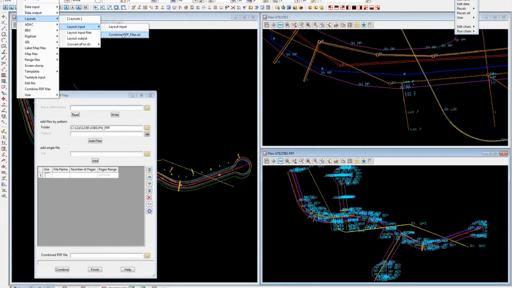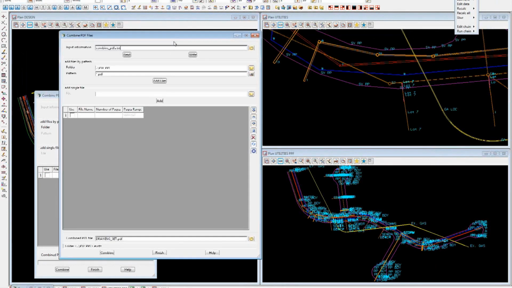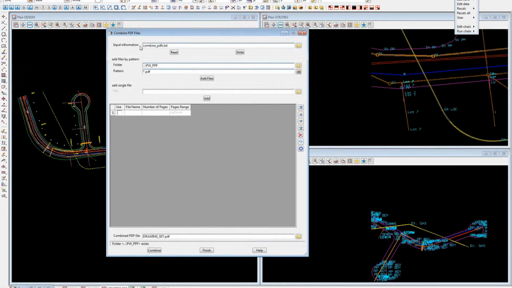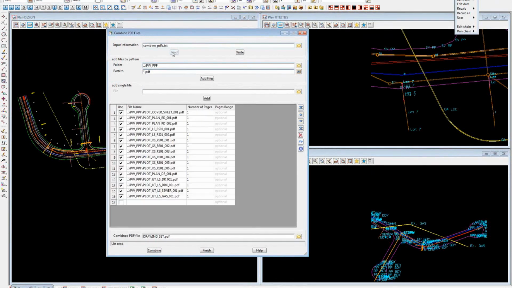So I'm going to load in my screen layout file: File, Layouts, Layout Input, Combined PDF files. There it is. And there is this input information. It's a little text file, and I've got one pre-set up there. I'm going to hit the read button, and that's going to populate the grid for me.